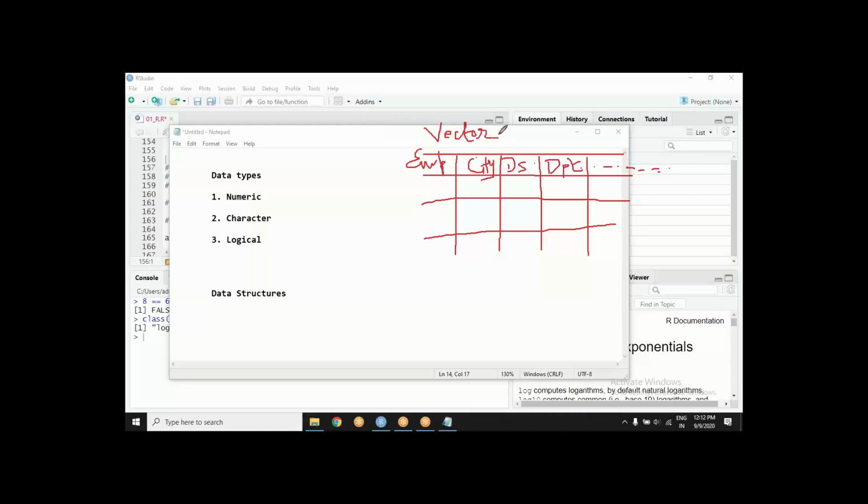So vector is nothing. You can consider vector like a column. It is a linear set of values which usually contains similar kind of values. If it is alphabet, it is alphabet. If it is number, it is usually number. And it is just like one column of a data set. If I'm looking at each column individually, it represents one column. So that is vector.